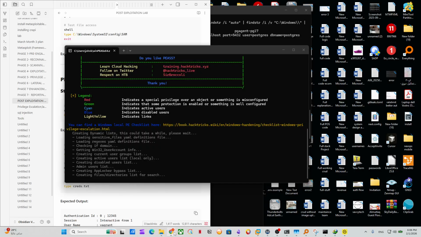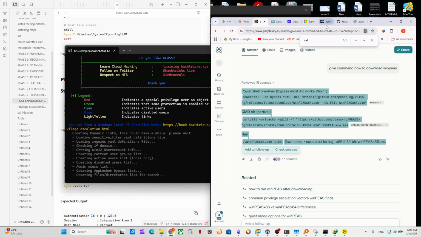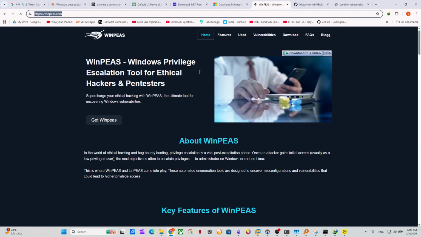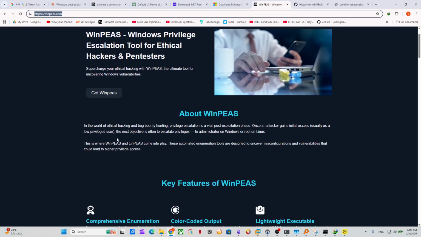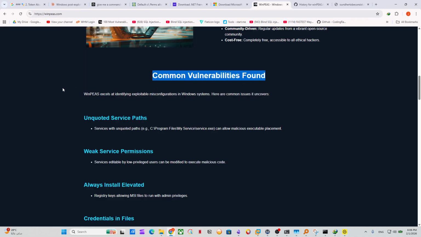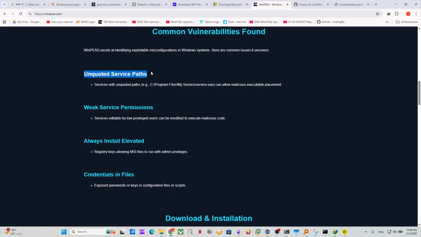And where is WinPEAS? I want to show you WinPEAS. This is their website actually, winpeas.com. The purpose of this tool: a Windows privilege escalation tool for ethical hackers and penetration testers. Its main purpose is to give you common vulnerabilities. WinPEAS excels at identifying exploitable misconfigurations in Windows systems. Here are the common ones: unquoted service paths, services with an unquoted path, for example this one, can allow malicious executable placement.